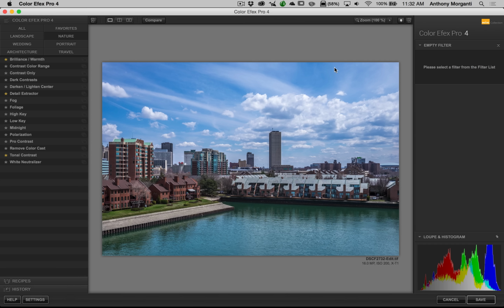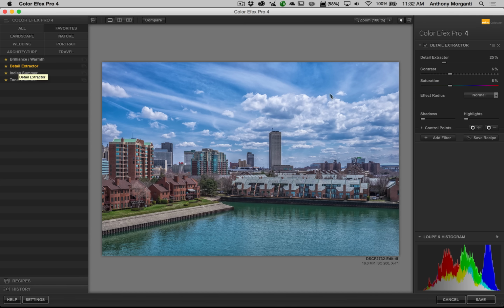There are no filters being applied. Usually what I would do is I would just go to my favorites. I like detail. See how it added detail to the sky specifically? Often I find I have to dial it down a little bit. So I dial detail down a little bit by moving the extractor slider to the left. That looks pretty good. And you can see it brought out more detail, I think, in the condominiums here. So I like that one.